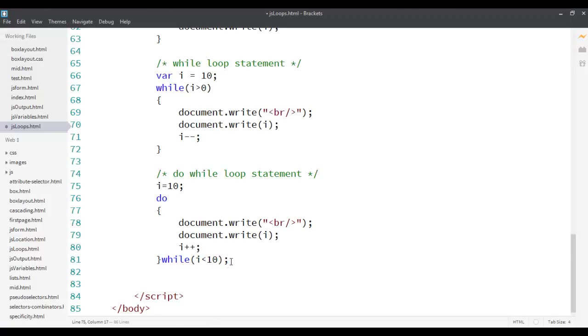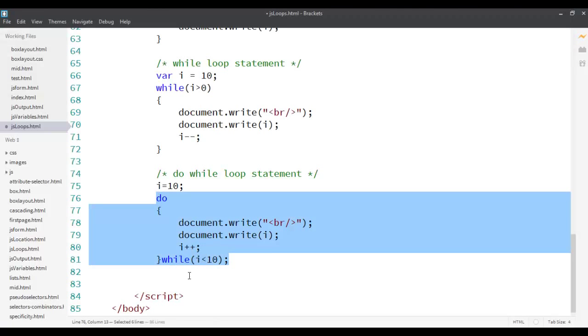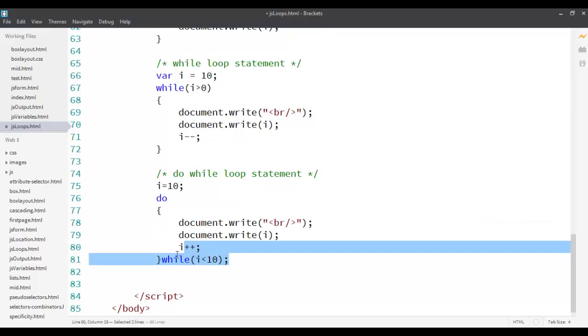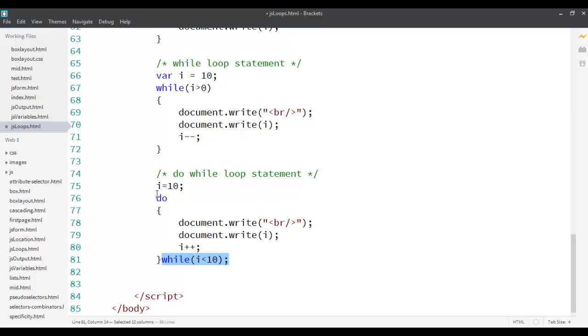So that means that even if the condition is false, it will execute once, because it defers checking the condition till the end. If the condition is at the beginning, it will check it in the beginning and it will not go inside. So suppose I put i equal to 10 initially, and I use the same condition, i less than 10, it will not even execute.